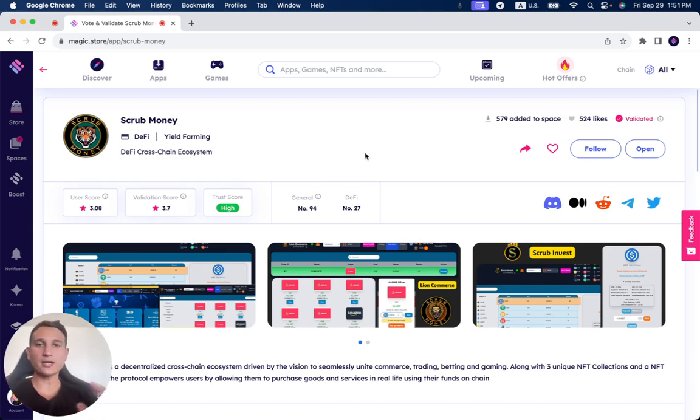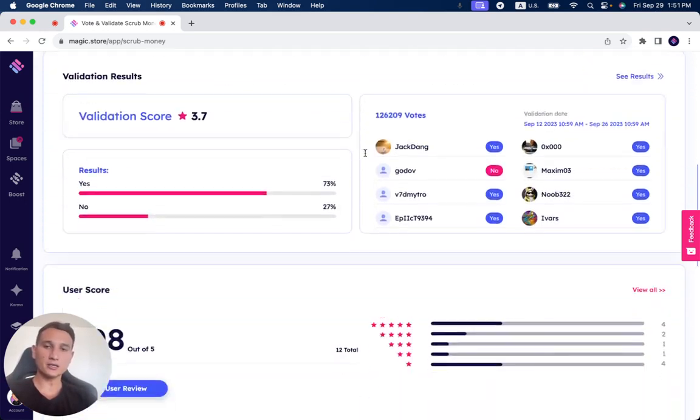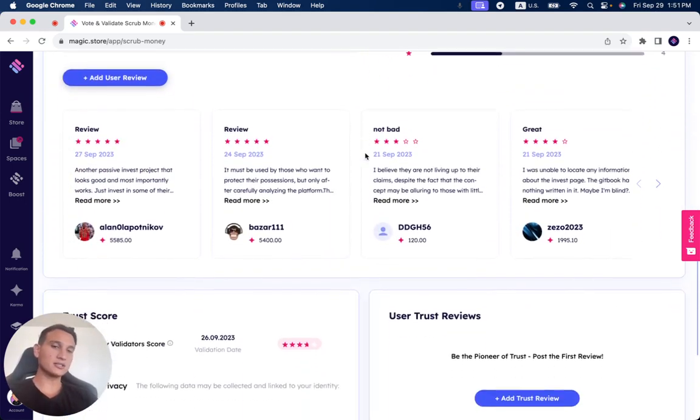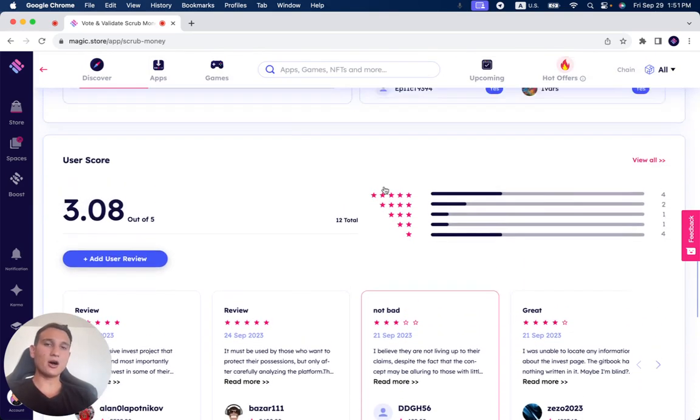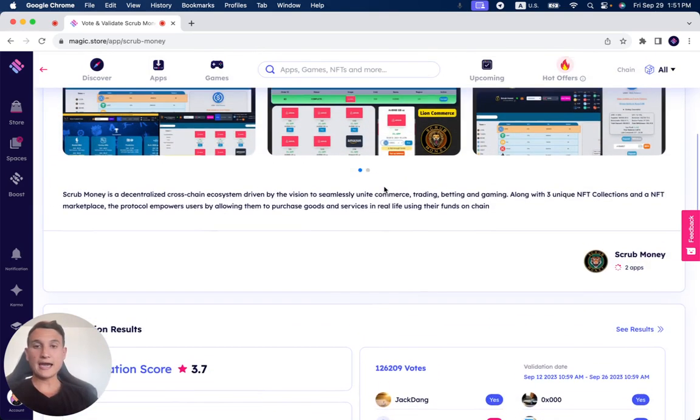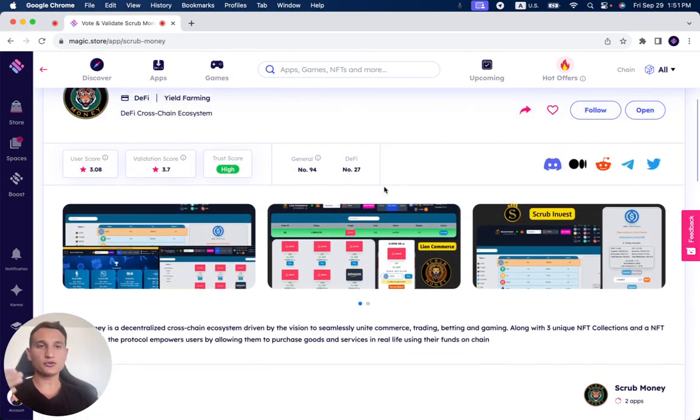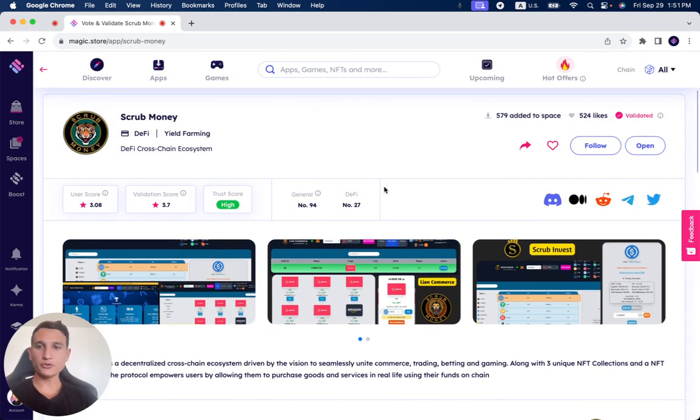Make sure to create a free account on the Magic Store, and you can earn money by validating different projects and leaving reviews. And as I've said, I highly recommend checking out all the different reviews of projects before actually using them, and also leaving your own review so you can also earn money from doing so.